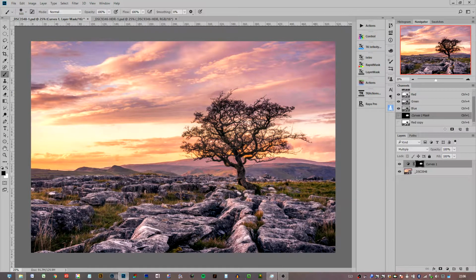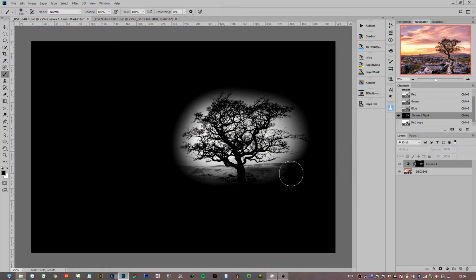and there we go. So if you take a look at our mask, press Alt, so now we've got an incredibly accurate mask.